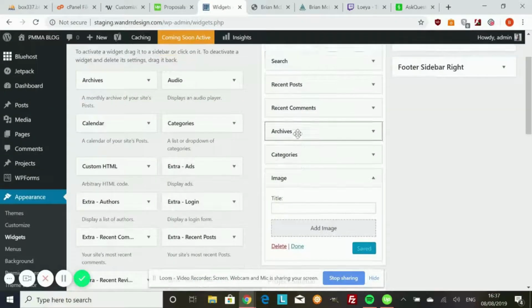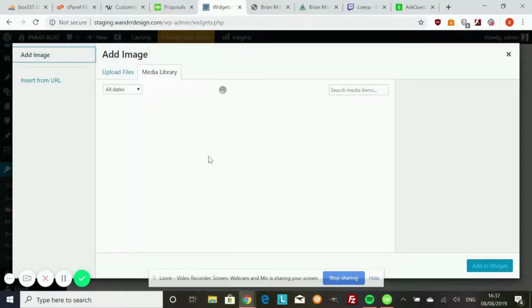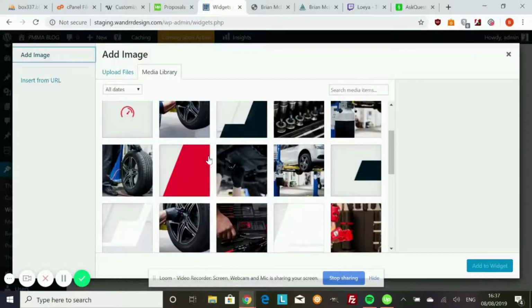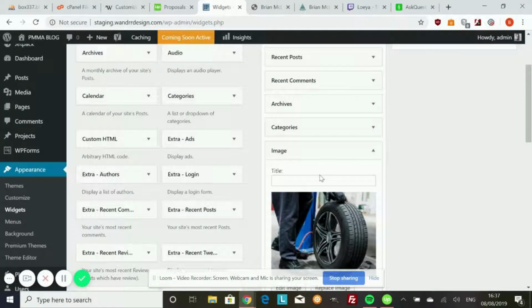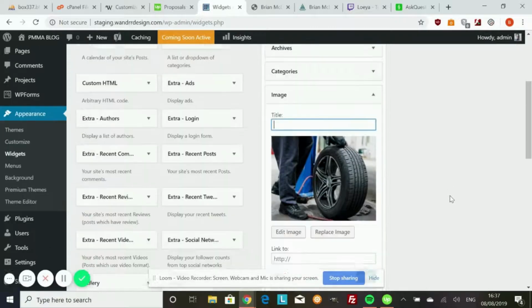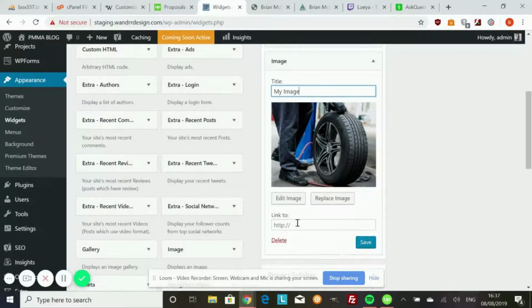And you can see that it's added the image to the sidebar. So now all I have to do is click Add Image, add the image that I want, add a title if you want, and you can also link to it if you want.